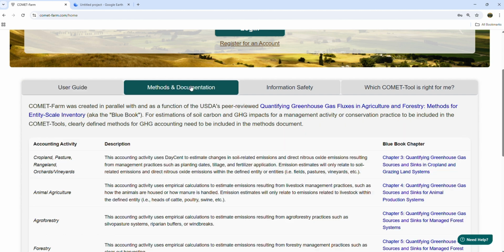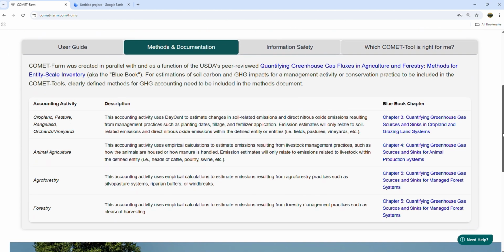Under Methods and Documentation, we've linked the USDA peer-reviewed Quantifying Greenhouse Gas Fluxes in Agriculture and Forestry. The COMET tools were created in parallel with and as a function of this document, also known as the Blue Book. So any questions you have about the methods and models going on behind the tool can be answered by referring to this document. Each module in COMET-Farm corresponds to a different chapter of the Blue Book.